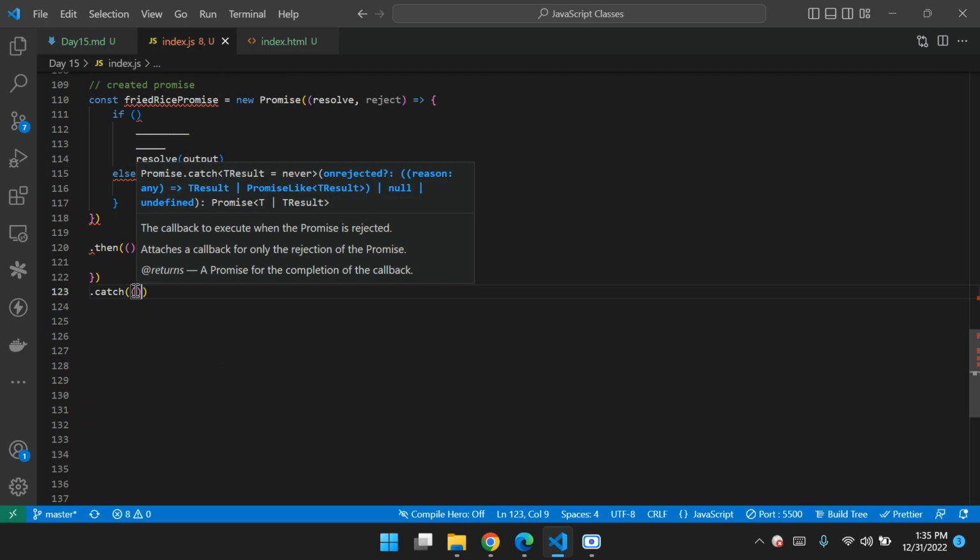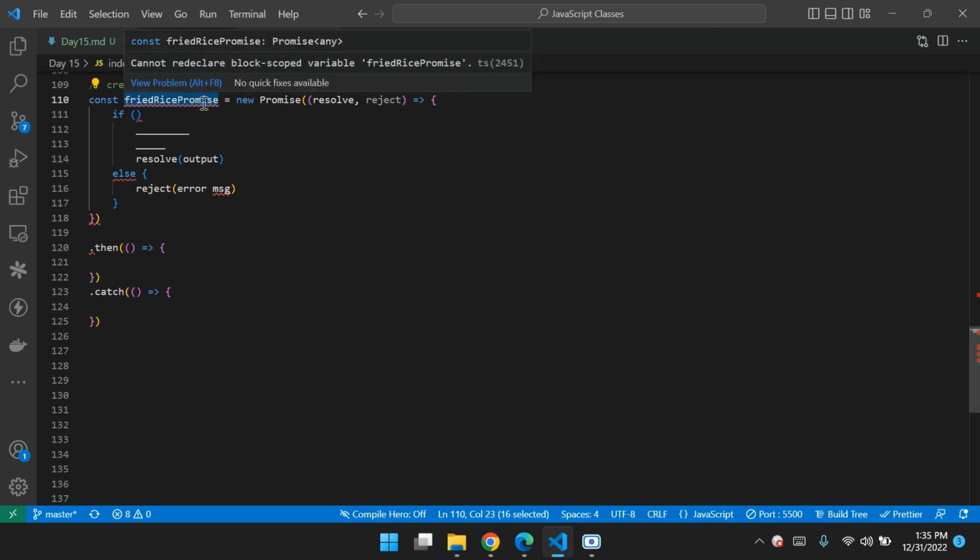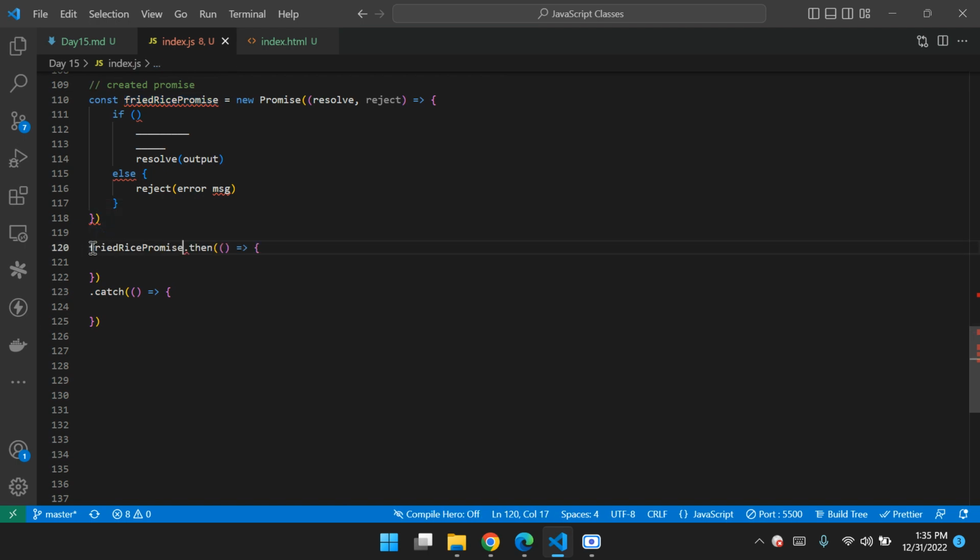Again, this catch will have one callback. I told you that this callback will be an integral part of your life now. It will always be there for you. On the promise, you will be able to add this dot then and so on. See here, we used one variable, right? This variable is basically a promise. Who is the promise here? This fried rice promise variable is the promise. So you will write the name of the promise, and then you will use dot then.